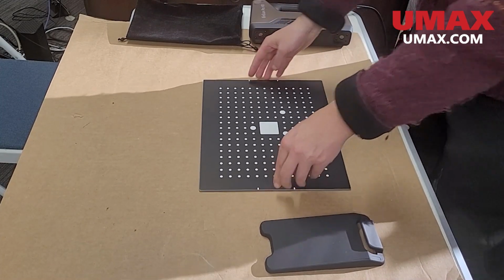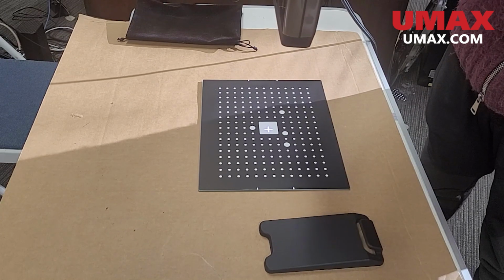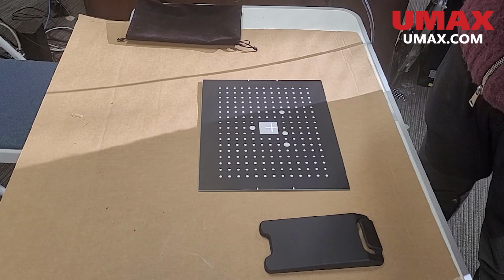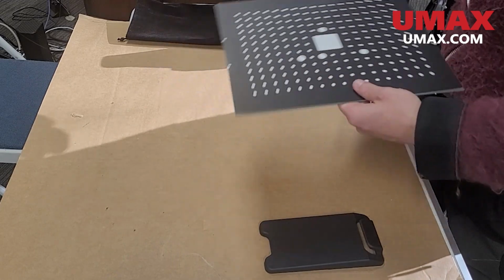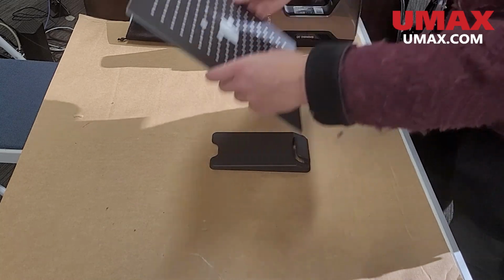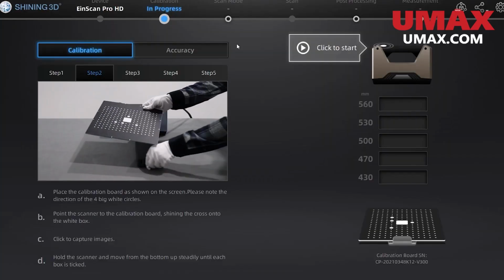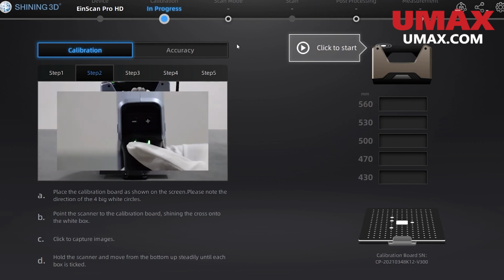Place the calibration board as shown in the first step. Hold the scanner above the board like so, and aim the crosshair being projected from the scanner in the middle square. Press the play button on the scanner, and slowly bring the scanner up and down as needed until you have lit up all the boxes shown on screen. The next steps are the same, but with the board in different positions, utilizing the stand to prop it up. Make sure to not angle the scanner in these later steps. Once you've advanced through all the steps, calibration is done.